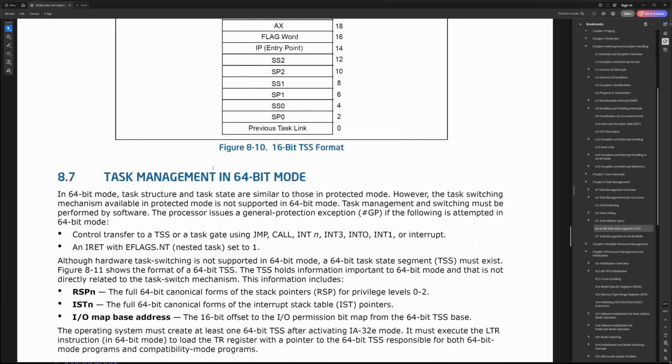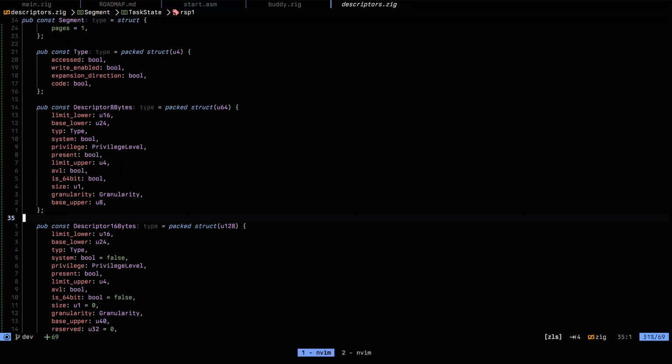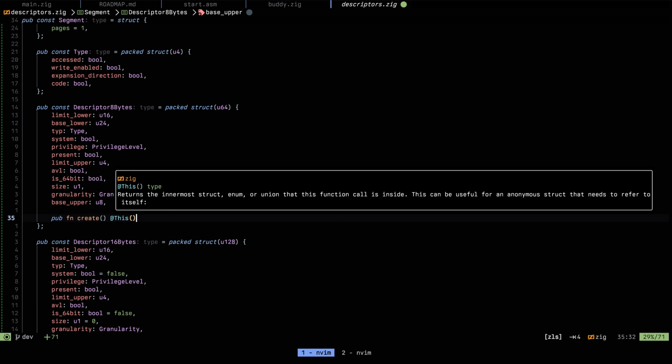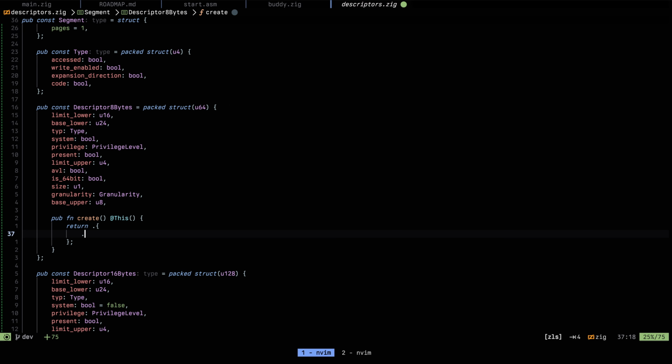Now, let's try to actually create these things. So for now, I think I'm just going to focus on the 8-byte struct. So pub function, probably not new, let's call it create. And we'll see what we get from that. But this one here returns this. I think that's how we do this in this language. And this should return something like so.